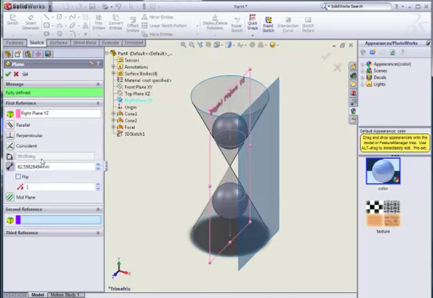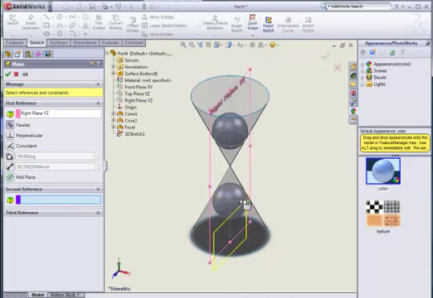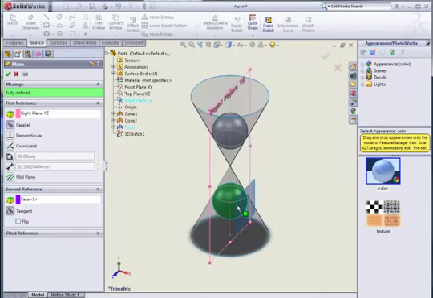So first it's giving us a distance offset from the right plane. So we don't want a distance, we want it just to be parallel. And the second reference being a focal sphere. So now it's fully defined. It is tangential to the focal sphere and parallel to the right plane. We know it's parallel because our focal spheres have the same radii.